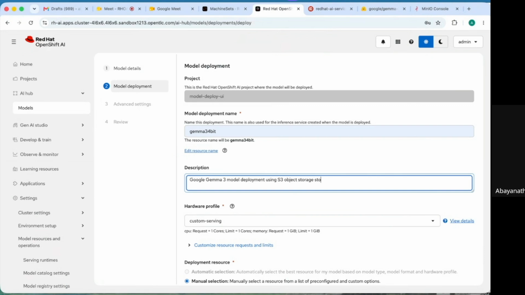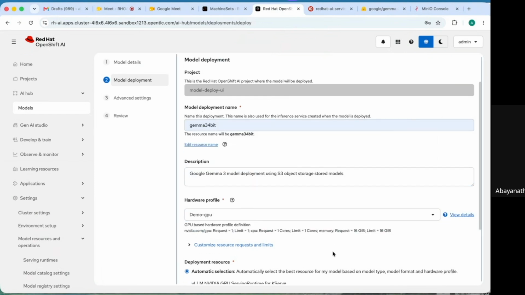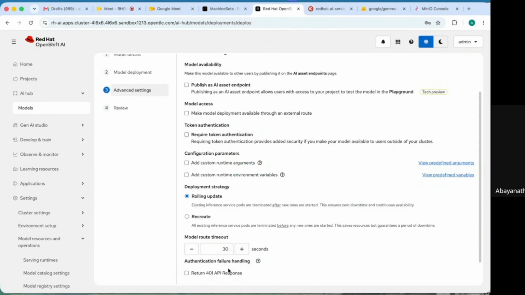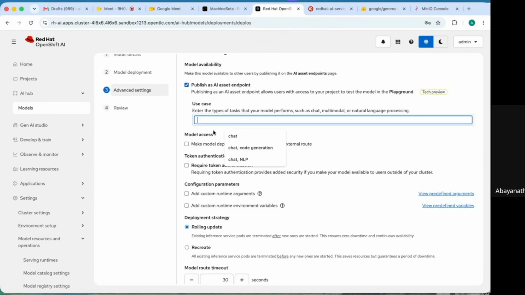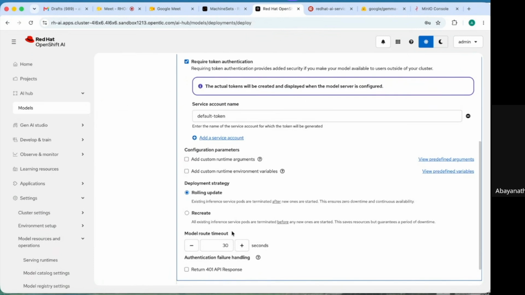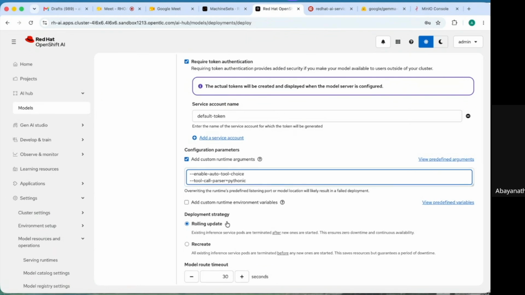Google Gemma 3 model deployment using S3 object storage location, and choosing the demo GPU. And again, it automatically chose the vLLM NVIDIA runtime, and similar defaults again. And since this is a Gemma model, we will be giving a particular parser called Pythonic, right? So that's the parser that we'll be using for it.